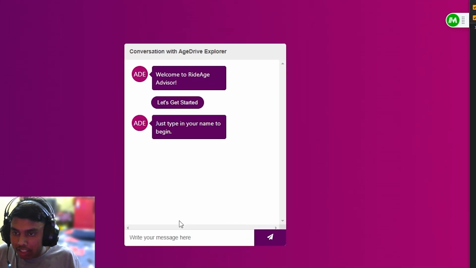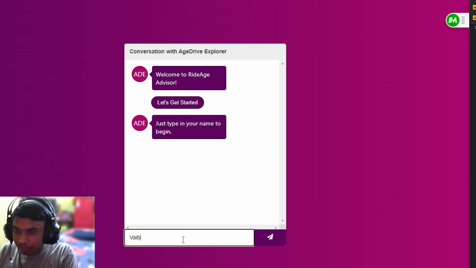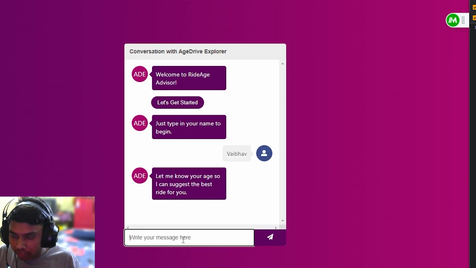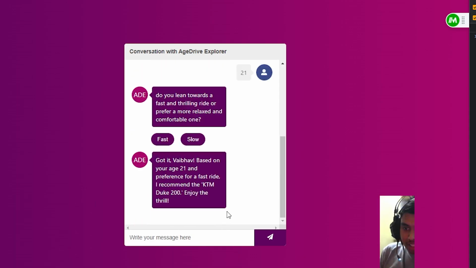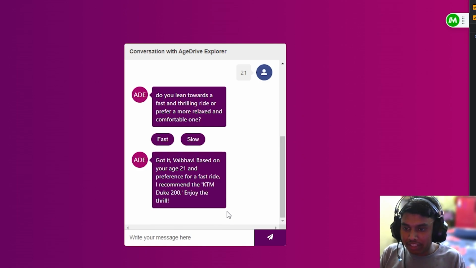Okay, let's get started. Name Vaibhav, age 21, and fast and slow. Okay, it's working. So got it Vaibhav, based on your age 21 and preference for a fast ride, I recommend the KTM Duke 200. Enjoy the thrill. Okay, so now we have to also display the image of this vehicle.